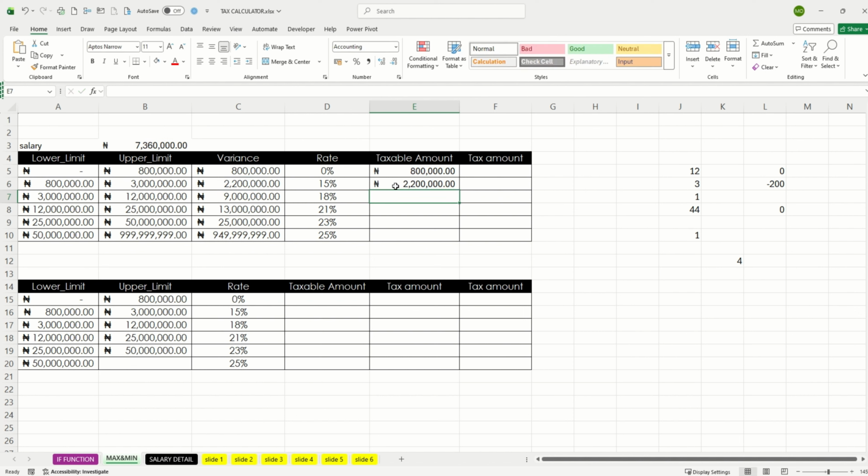So we're going to do the same thing all through. I'm going to do equals, I'm going to run the minimum function here. Then the next thing I will do is to select the variance, just like we did before. Then I'm going to open a bracket, the salary minus 2.2 million minus 800,000. And if we close this, close it twice and press enter, then we're good. And you do the same thing all over again, but I might just want to make it smarter, kind of. So I'm going to lock B3.